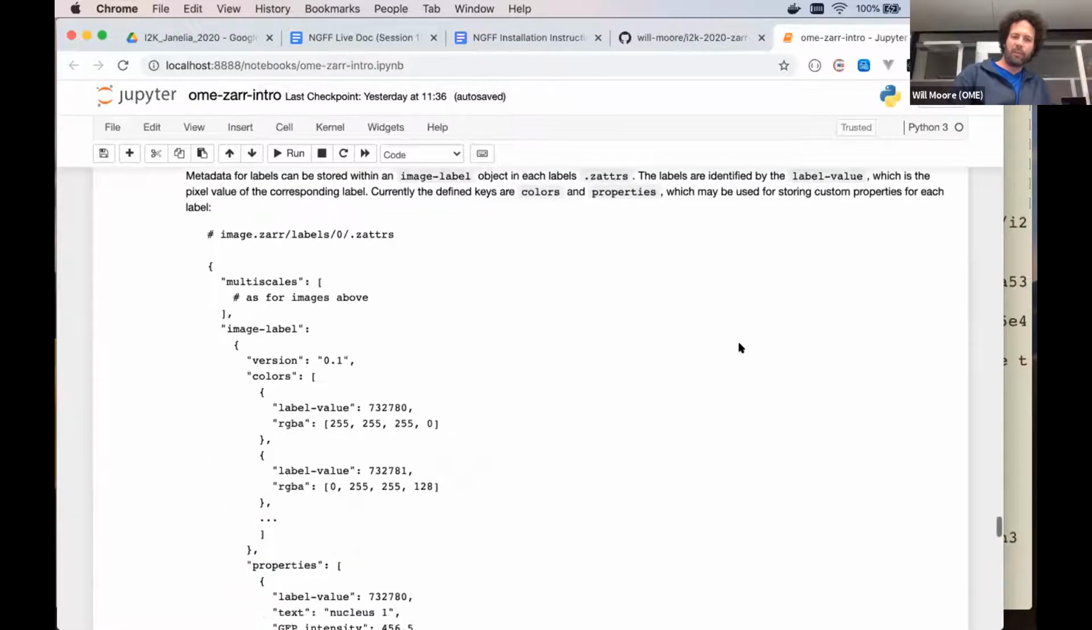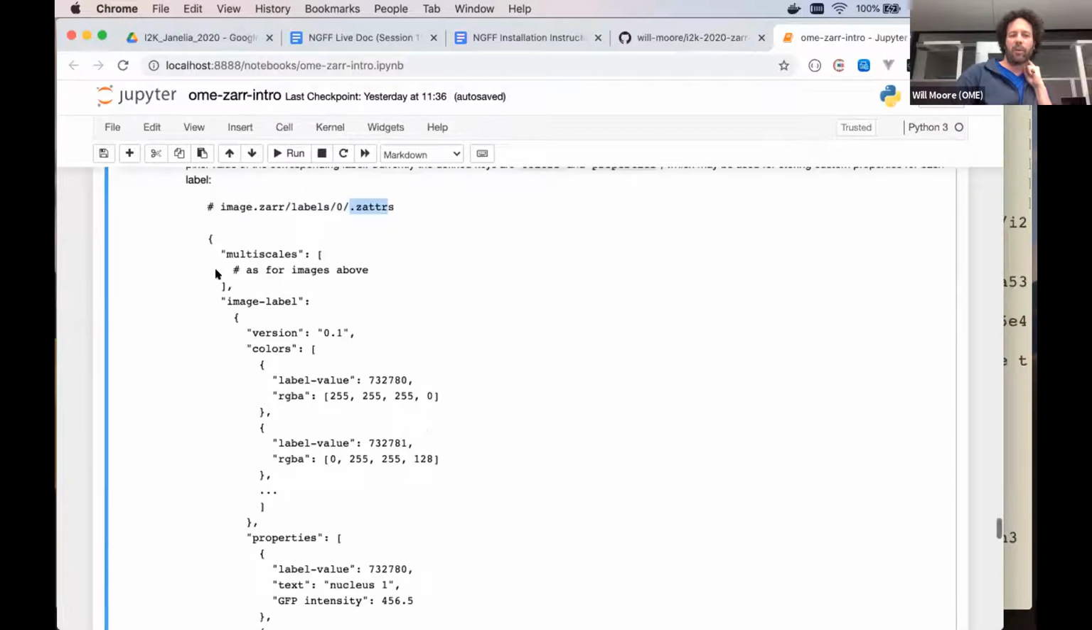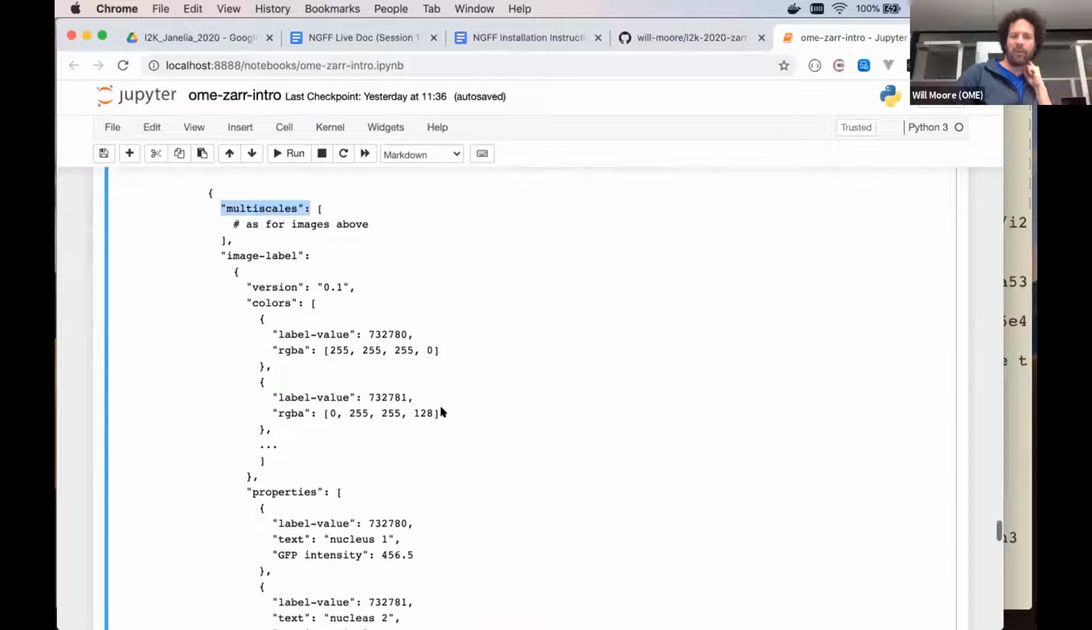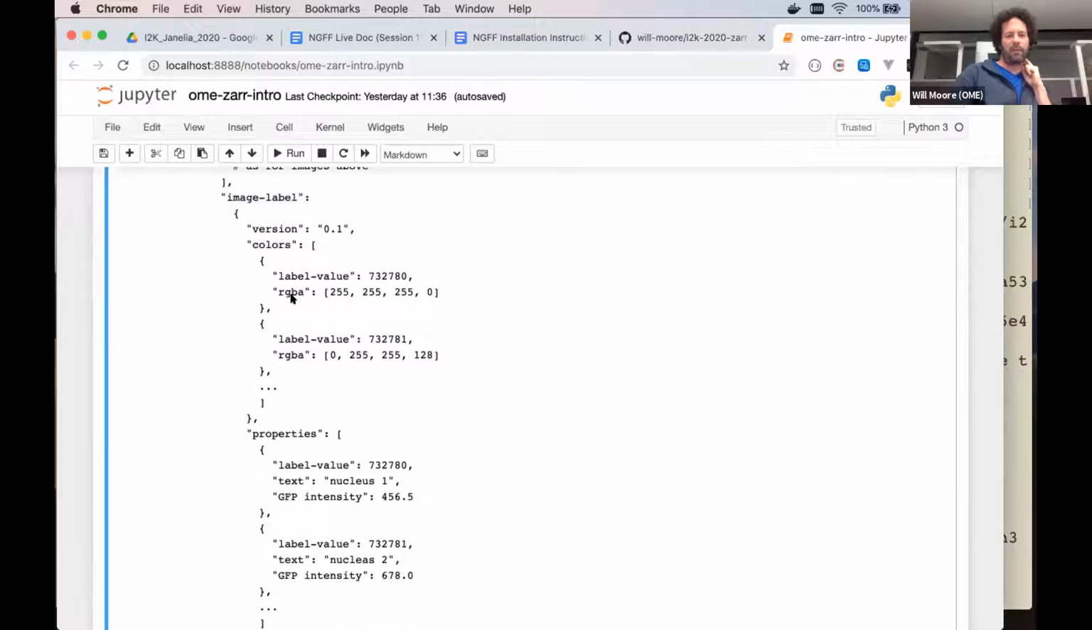Just a little bit of extra metadata associated with labels. If you look in this path to a labels directory, the .zattrs metadata within there, we've already used the multiscales metadata for actually finding the data itself. But we also have an image-label object in here. And this stores a couple of interesting properties. We've got colors. We want to store colors for each label.